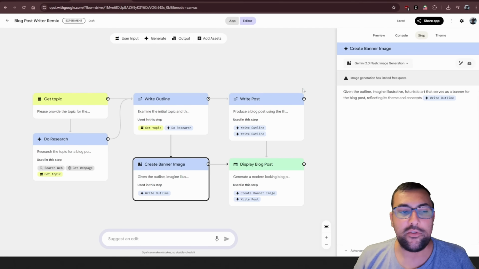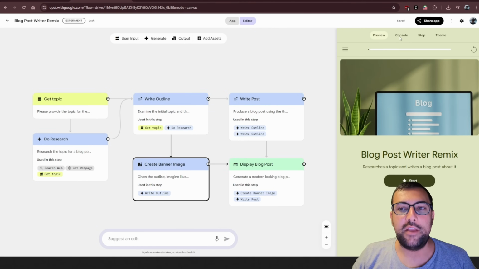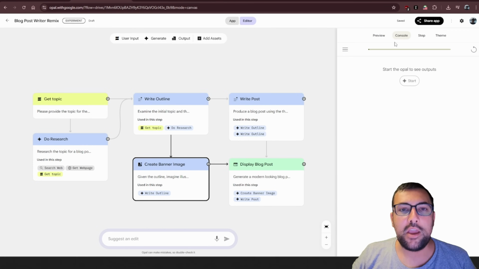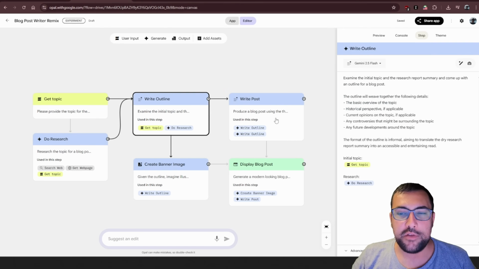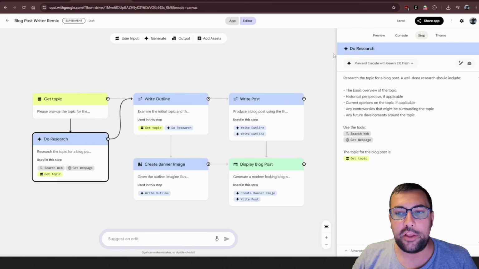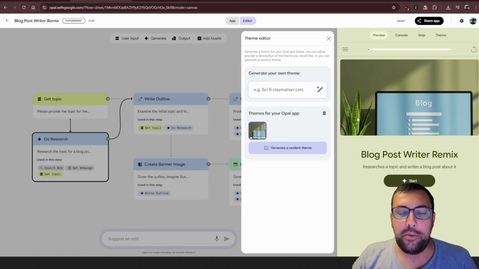So this little blog post writer remix is able to do a lot of different things. We can see a preview of what it'll look like. We can see a console. So if we're starting our app and we get errors, we can actually see a console. We can see the step that we're on and the different information. As we click through, you can see all the settings for the step. And then lastly, we can actually adjust the theme. So I'm going to just leave the theme as default. We're going to get more advanced as we go.